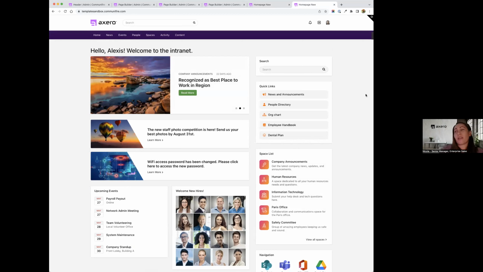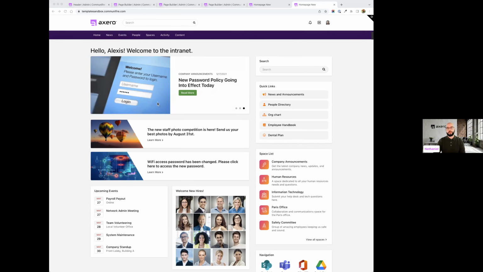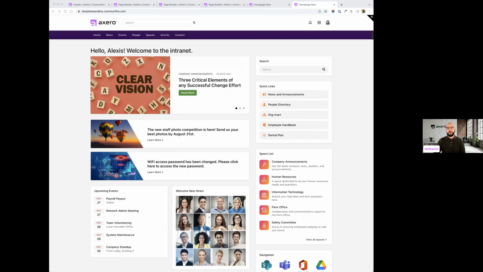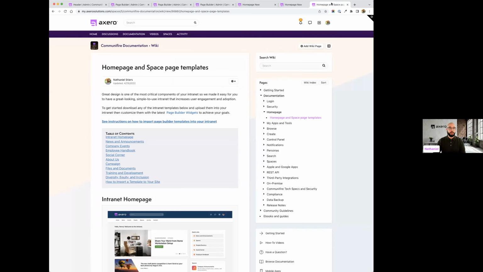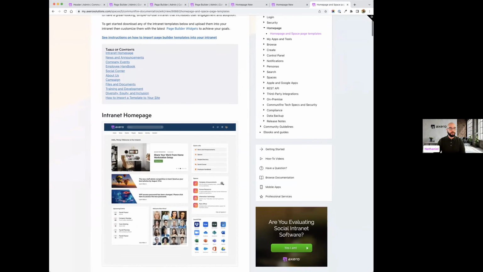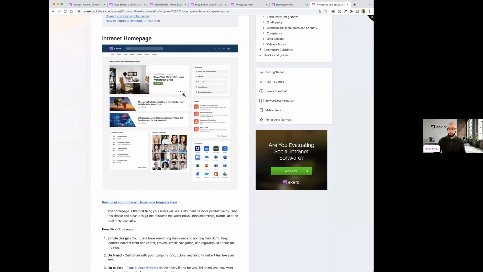Does Axero have page templates that we can use, or do we always have to start from scratch? Yeah, that's actually a great question. We do have templates available. I'll bring them up right now. This is a way that you can start from an already existing starting place, and it gives you an example of some designs that we've already done. This is the one that we created today. We built it, and this is something you can download and upload to your site.